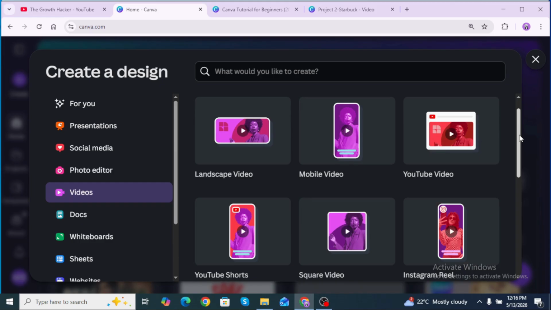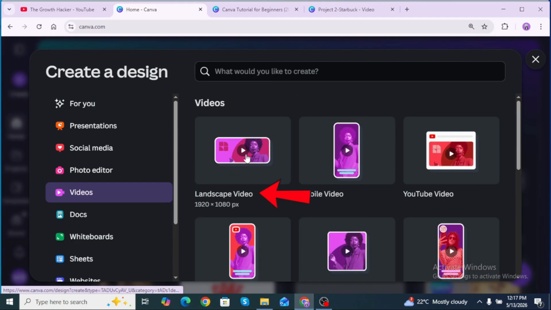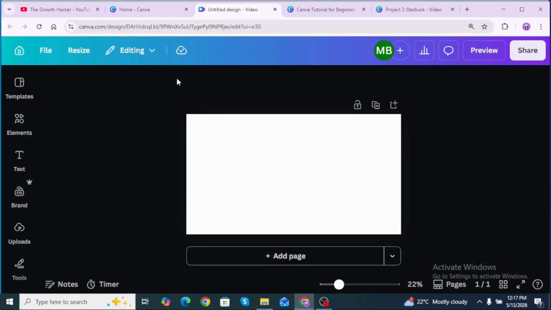Depending on what you have on your mind, you can choose what you want, whether it's a YouTube video, Shorts, an Instagram Reel, or a TikTok video. For me, I'll choose a landscape YouTube video. And now we have created a new project.